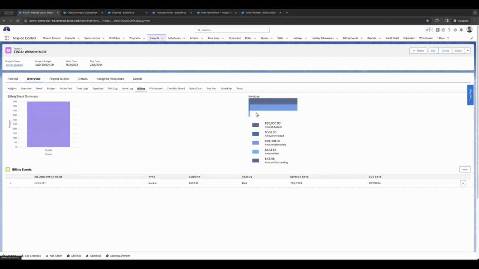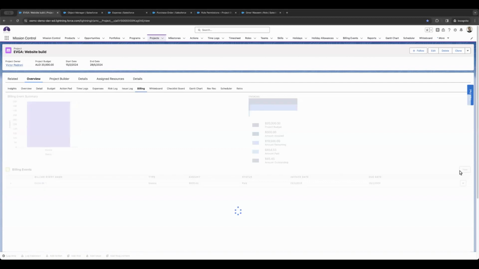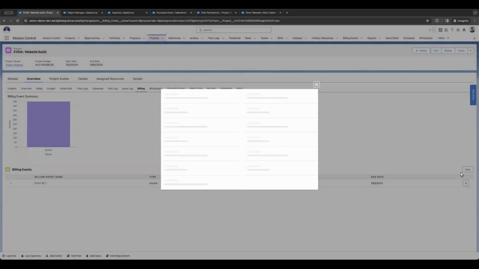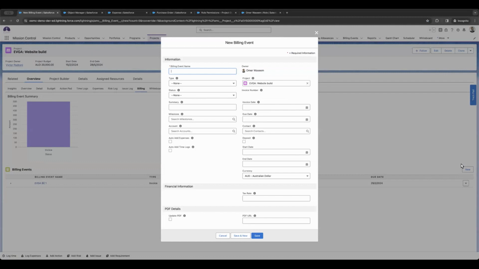On the right hand side, you've got your invoices chart that we saw earlier in the Insights tab, and it's just displaying that same information in here. Again, you can hide that for the user if you want to. Well, I'll cover that off soon. So the billing events, you can create a new billing event using the new button, and in some certain cases you'll see a generate button here as well, and that's if you're using the controlled or milestone billing type.